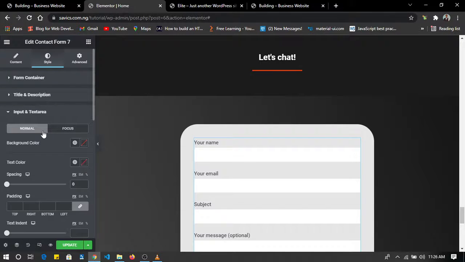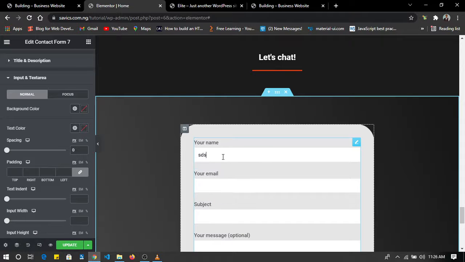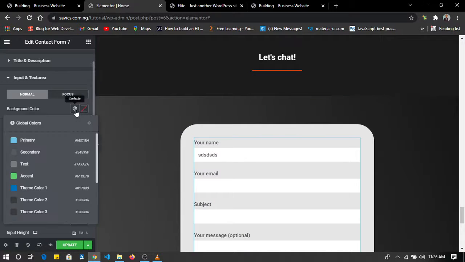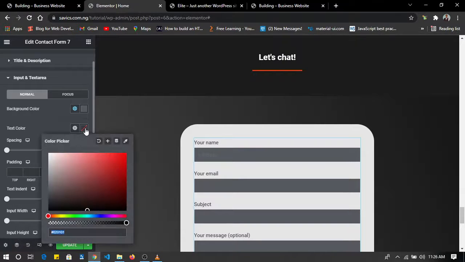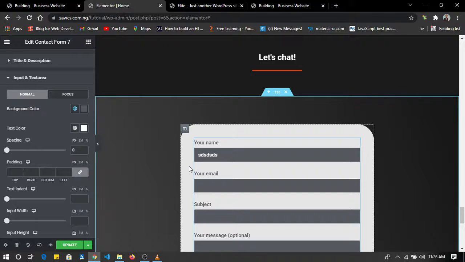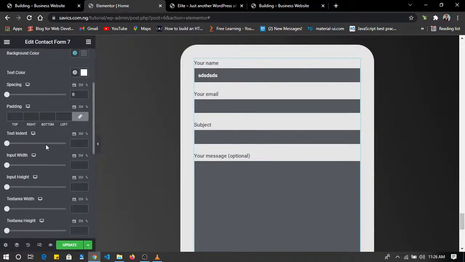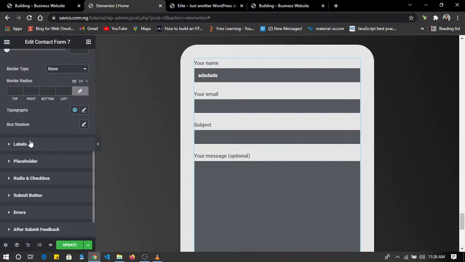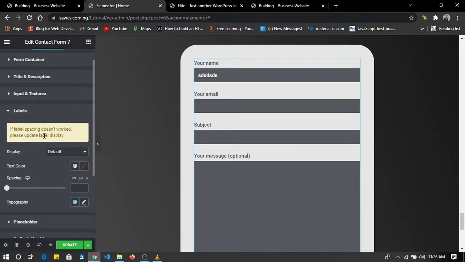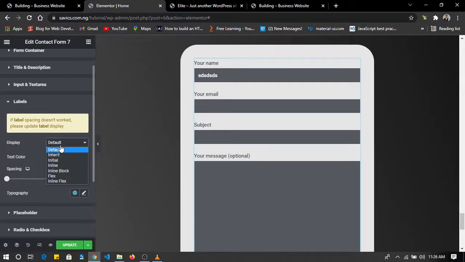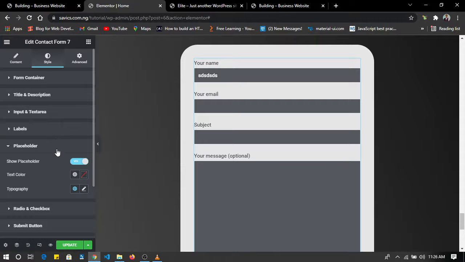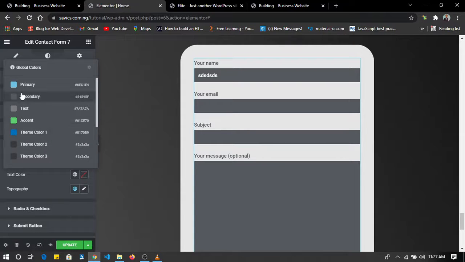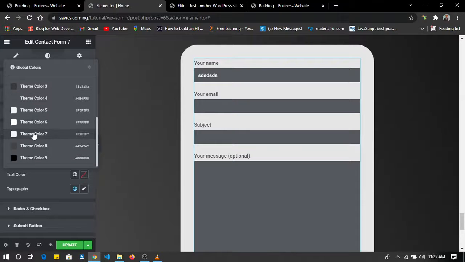Okay. Now input text area is inside this place. Alright. So what's the background color we want to give it? I want to give it this background color. Okay. So the text color should be something like white. Alright. Labels. If label spacing doesn't work, please update label default. Let's leave it. Come to the placeholder. Give it a color of white as well.